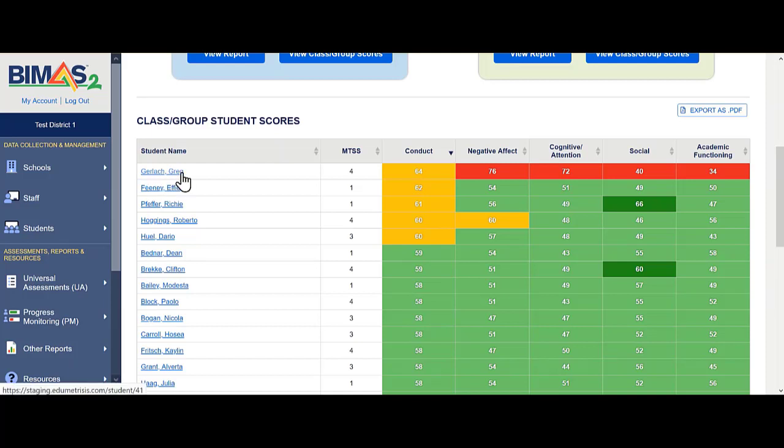Here, for example, we have the student named Greg who has gone through and in the conduct area has received a rating of 64, but in all other areas he is very high, 2 standard deviations above the mean in the area of negative affect and cognitive attention, and low scores in the social and academic functioning.